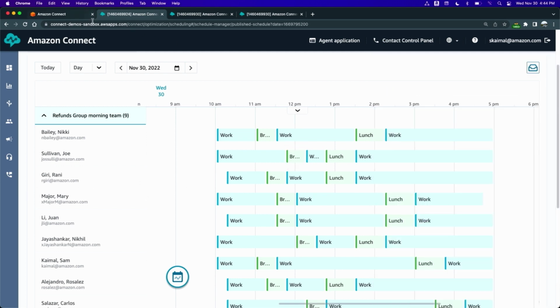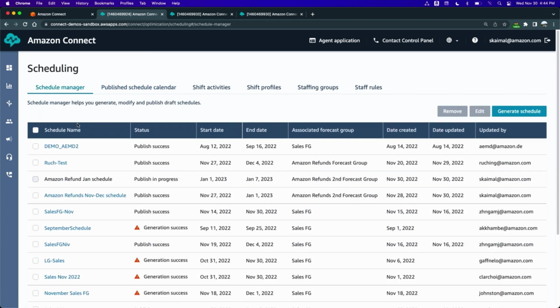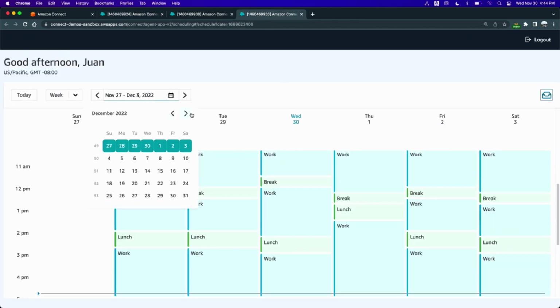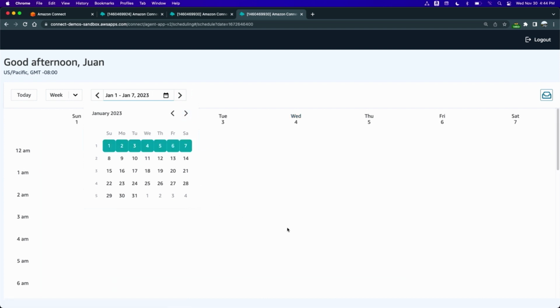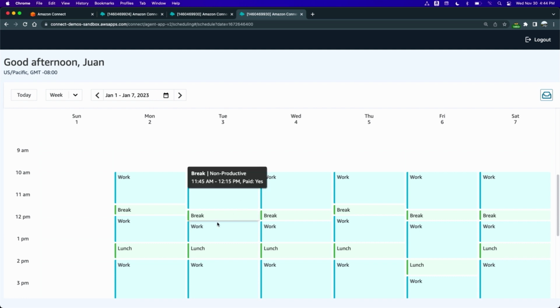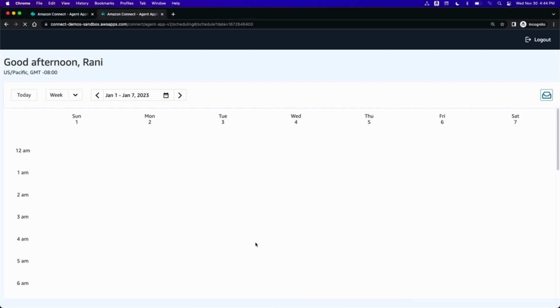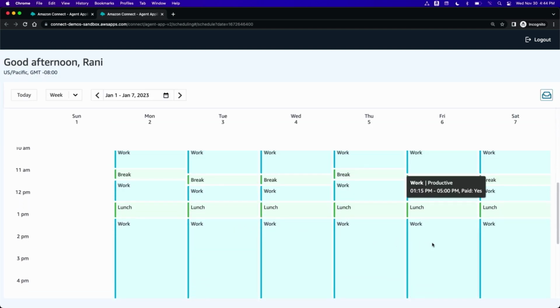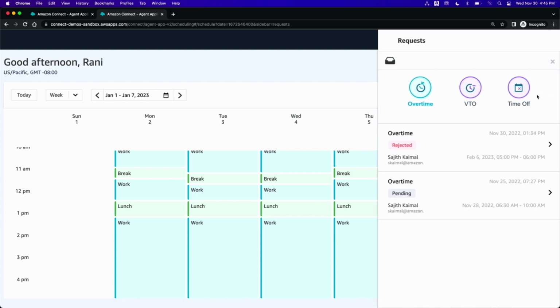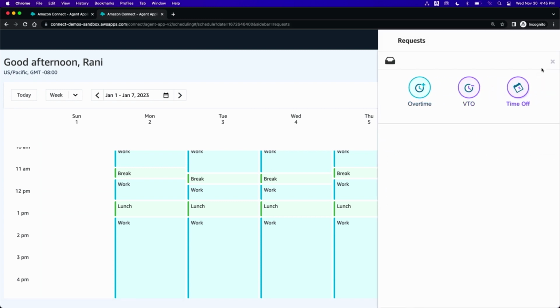But let me see if the schedule got published. Let me go back just to make sure that it's there. Yeah, the publish successful here. So I'm going to go back here and then see, there you go. So January, there you go. This is the schedule that just got published. So now the agent can see here. Let me go here, and the agent should be able to see the schedule here as well. There you go. This is the newly published schedule now. The agent can see it. Agent also has the drawer that they can view all the time offs and things like that.